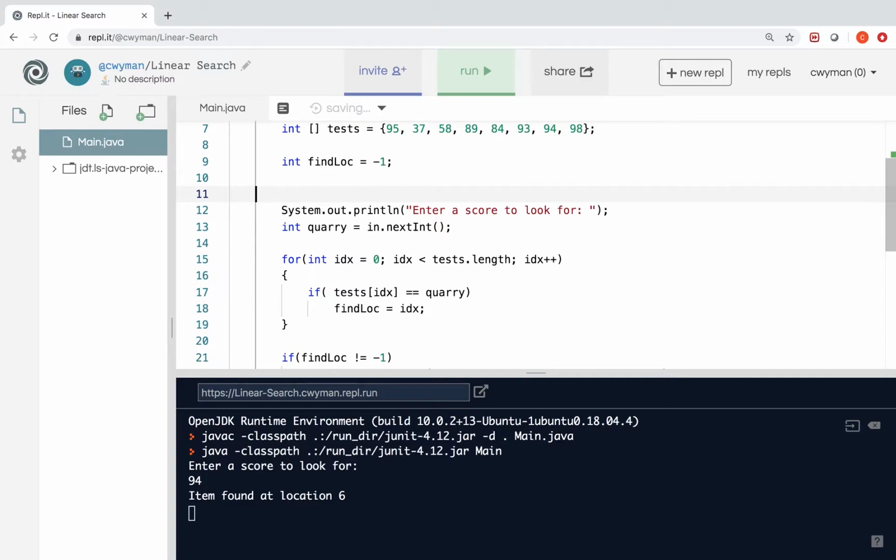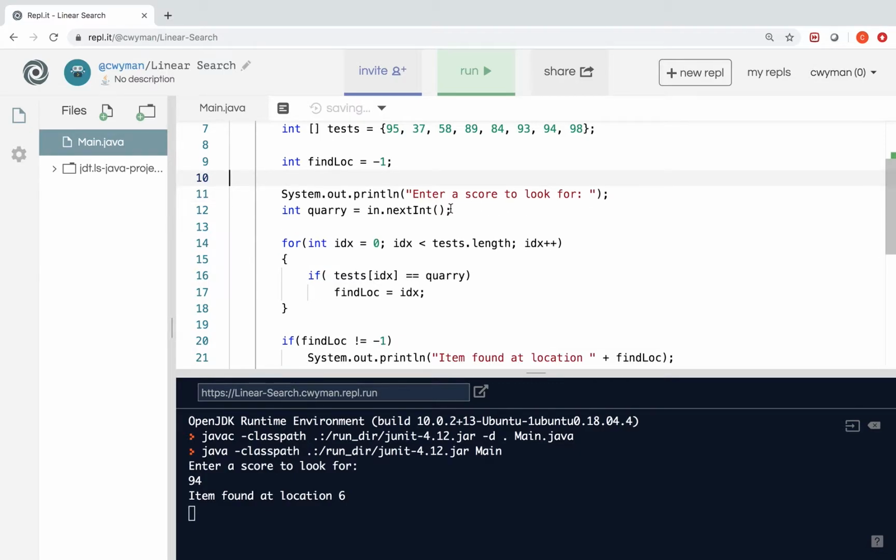And then I'm going to prompt the user to enter a score to look for, and then I'm putting that in a variable I call query, because query often means what you're looking for. Other names that you might see are key, and I can't think of any others at this point.